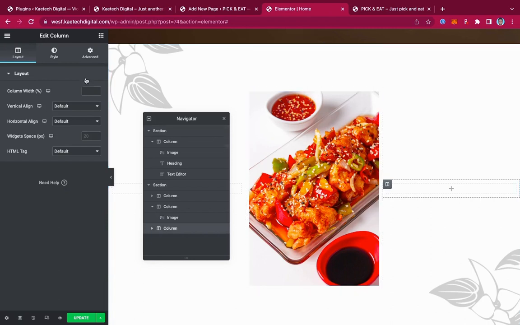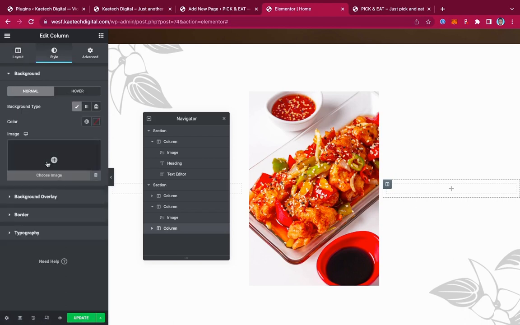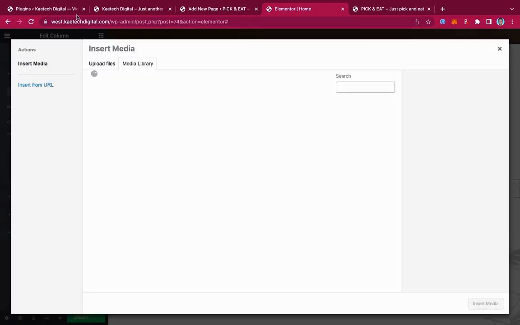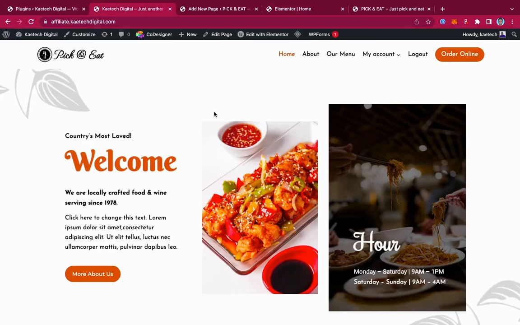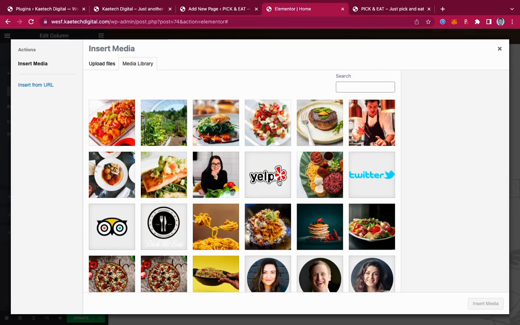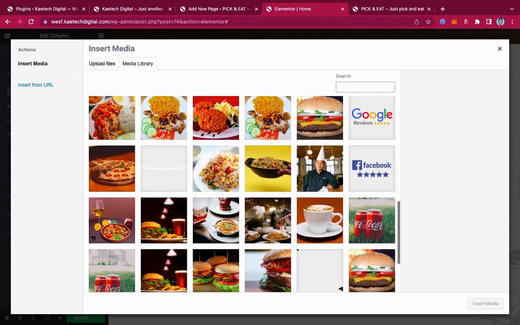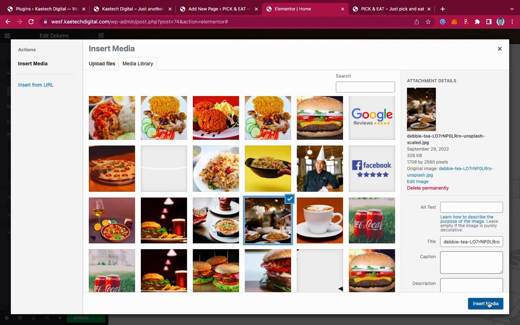So what I'm going to do is go to style over here, and then background type, I'm going to choose classic, and then choose the image that I need. So let me go over here and see the image. So this is the image that I'm going to use. They are eating noodles. Okay, so that's the exact image that I'm going to use. So I'm going to look for people eating noodles. So this one over here is what I'm going to use.